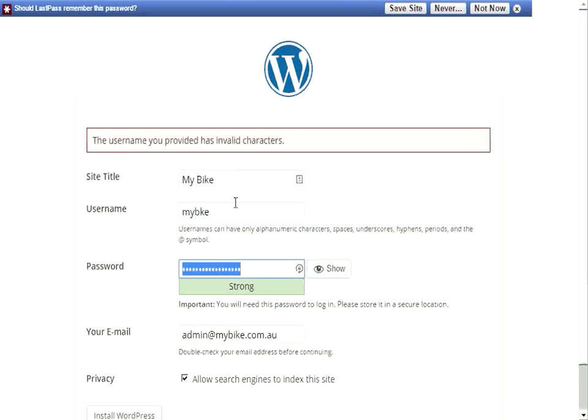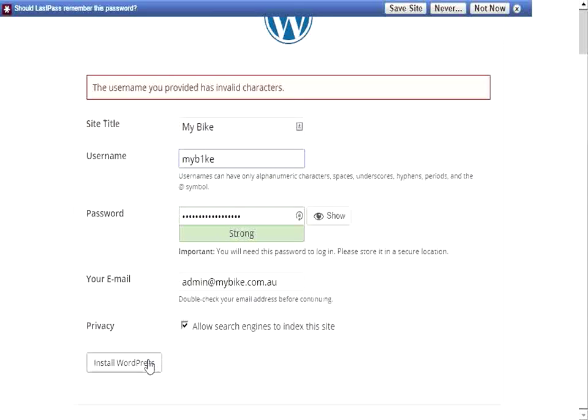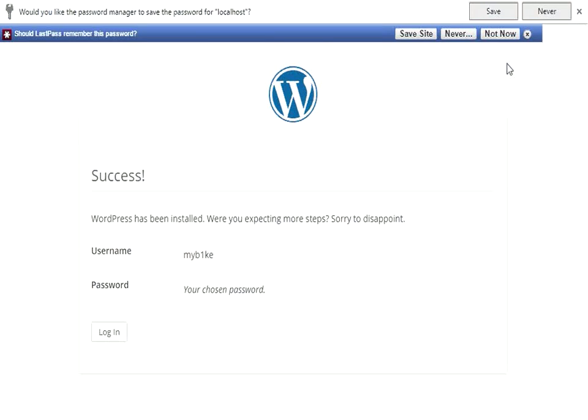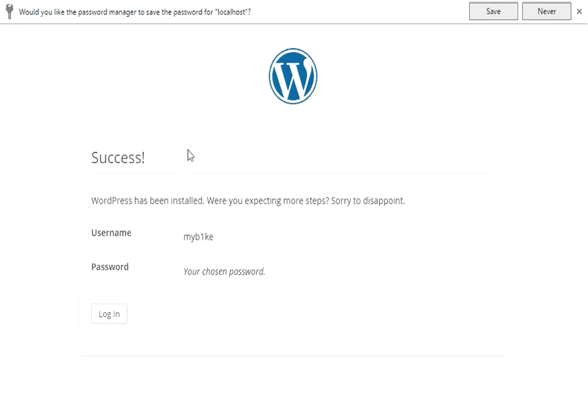Install. It doesn't like my username. It's got an invalid character in there. So we'll go for My Bike and see if it prefers that. Success! The WordPress install has been created, and now we should be able to go for two things.